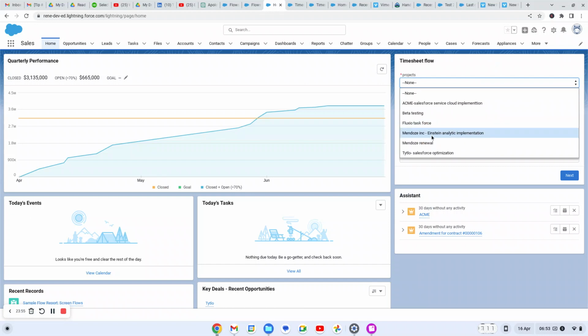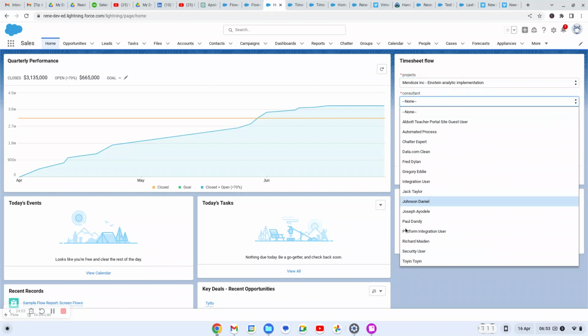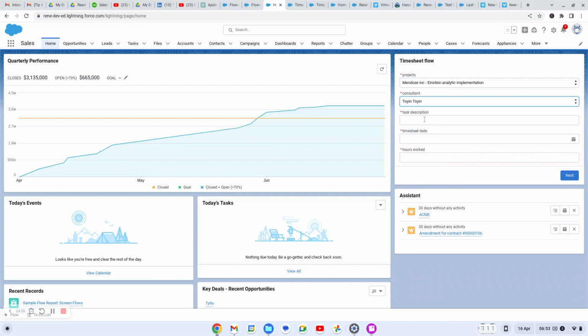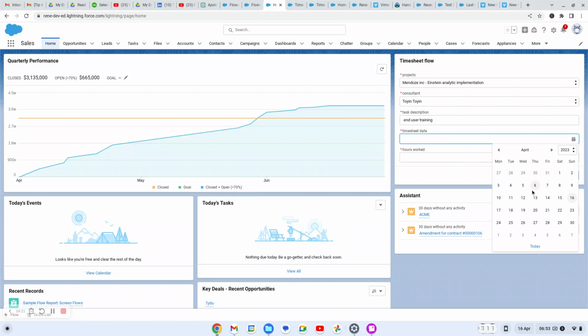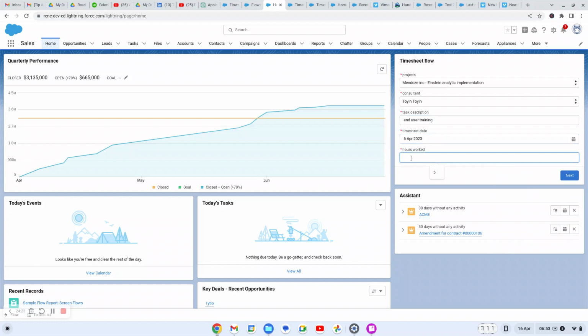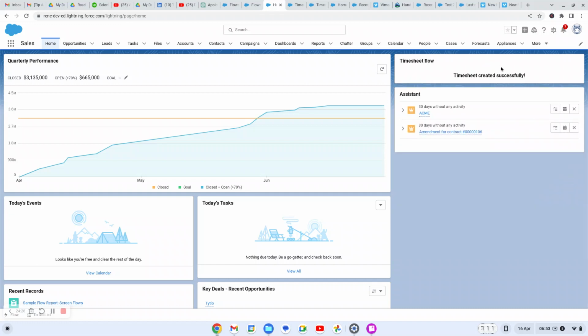Let's create another one. Let's use the Einstein Analytics Implementation Project. The consultant here, I'm going to pick myself, and then the task description was end user training. Okay, so the date will be 6th of April. Hours, it was 7 hours training, and then next. So it shows us the timesheet has been successfully created.